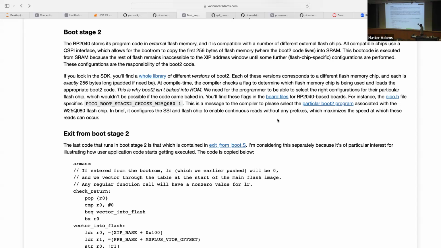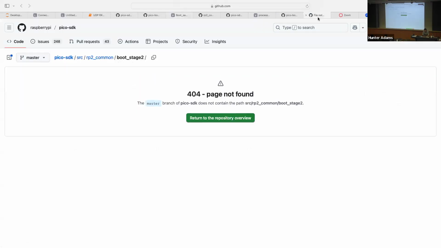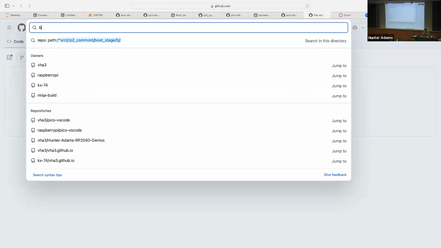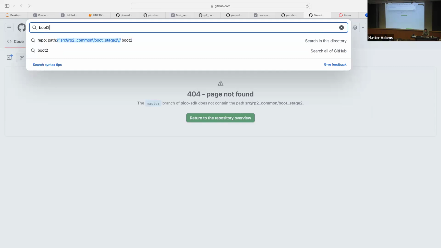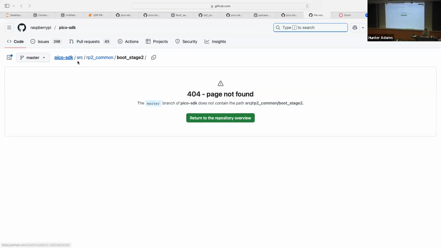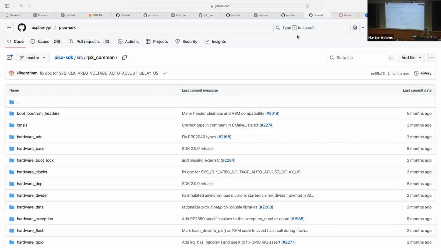I'm going to kind of gloss over that. I guess the only thing that's perhaps interesting to point out is, perhaps it stands to reason that if we go, oops, they've rearranged this. Okay, let's see if we can find it. Boot 2. We've rearranged the SDK here a little.